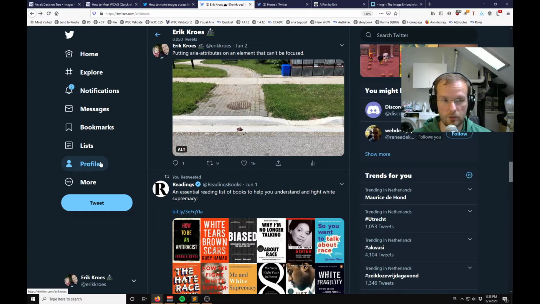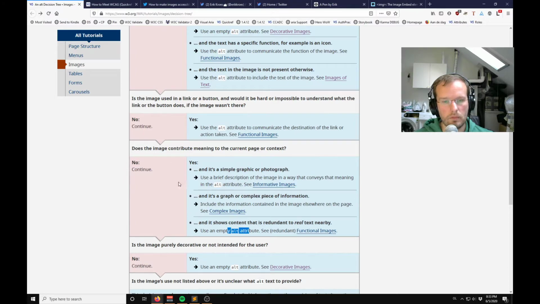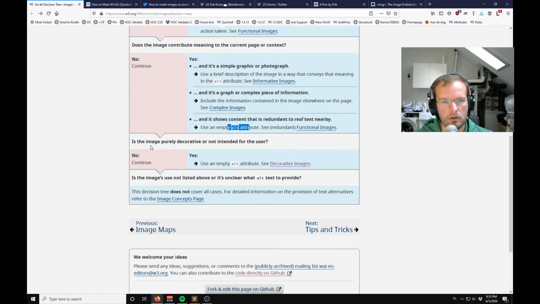I mean, I don't read it twice as a person that can read. So if a screen reader sees this, then why would we hear it twice? Like, that's redundant information. We don't need that. And here again, is the image purely decorative or not intended for the user? This is the easiest. Like, if you have an image that is a background and it's purely decorative, or like a border or something, that's the best use case. That's so clear and empty. Then you use an empty alt, the screen reader will ignore it, and you're done with it.